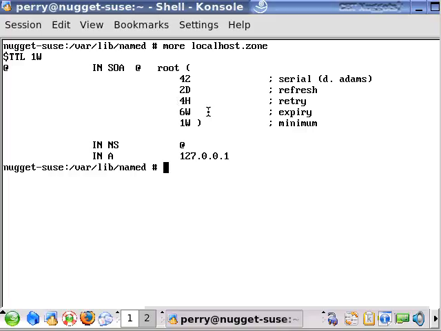The expiry time, like if the slave tries to reach the master and the master is down or not functioning, then it should wait up to 6 weeks before it just scraps all the information that it ever learned from the master. Otherwise, for 6 weeks, it can continue to use whatever information the master had given it before. Okay, so this is the kind of stuff that can be set, like I said, if you have multiple name servers on your domain. So that's what a zone file looks like for localhost.